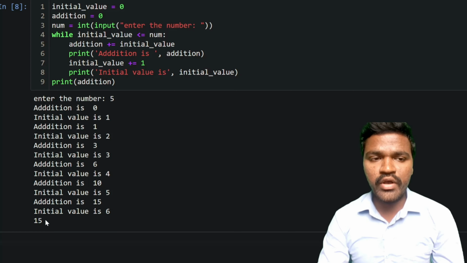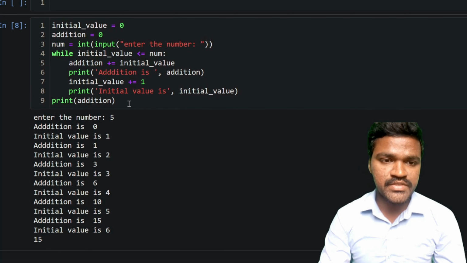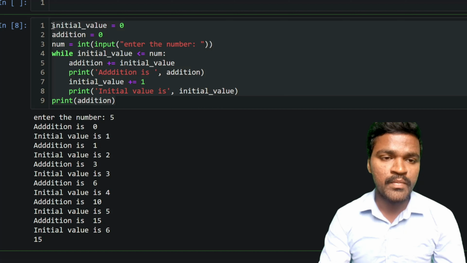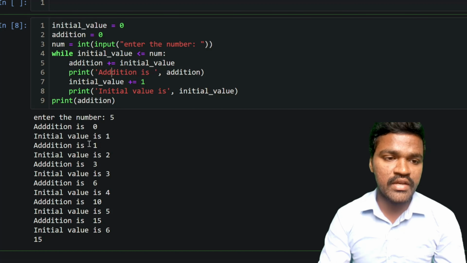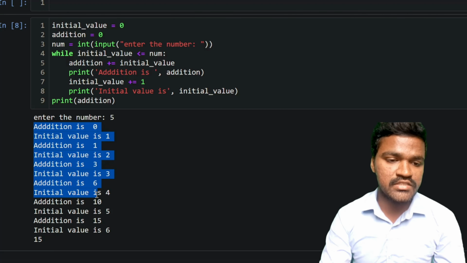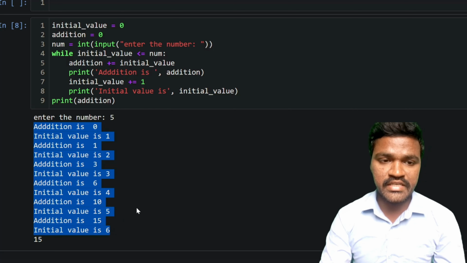So I hope you have understood this problem statement. You have understood this flow. To understand this flow, I am printing all these values. I hope you have understood that as well.